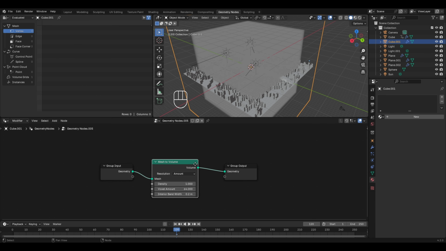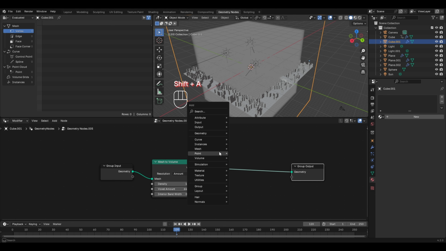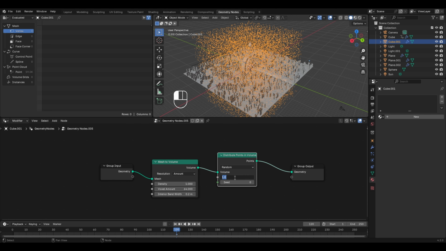Now to distribute some points in the volume, let's add the distribute points in volume node. So press Shift plus A, go to point and select the distribute points in volume, place it over here. Let's reduce the density to something like 0.1.